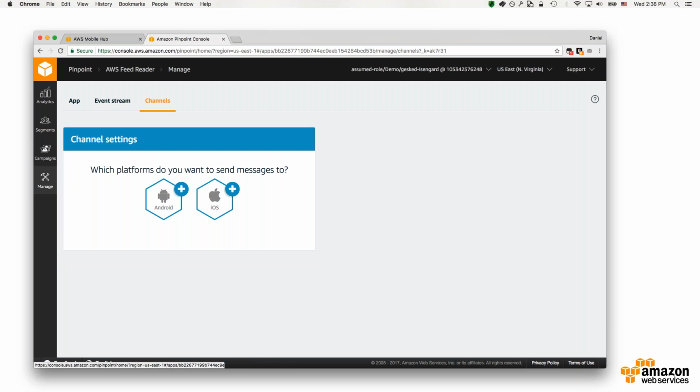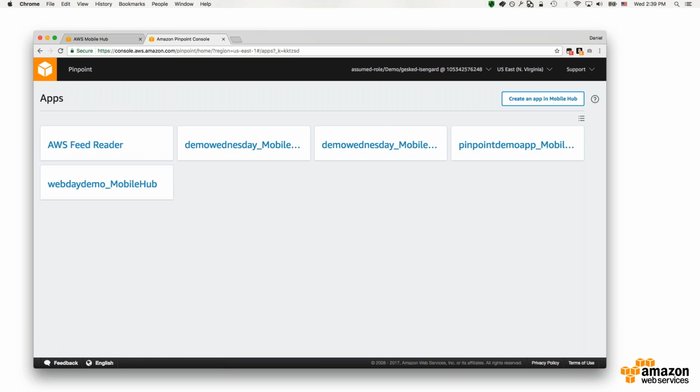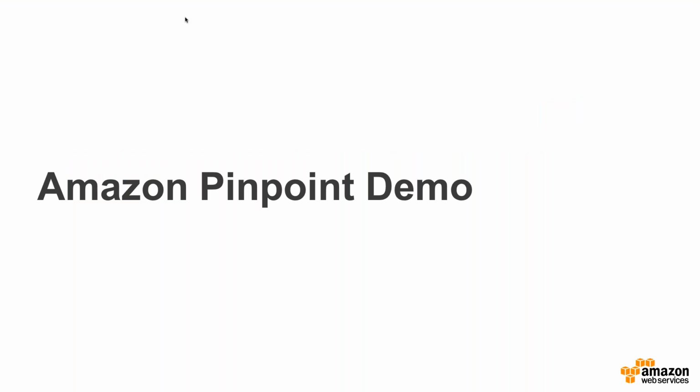And finally, the channel settings, which is where you define how you send, how you authenticate against GCM, FCM, or APNS. So the same details that we looked at when we created the Mobile Hub project. So that's the demo of Amazon Pinpoint. I'll jump back to the presentation.